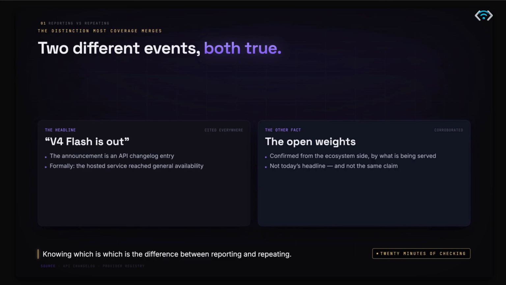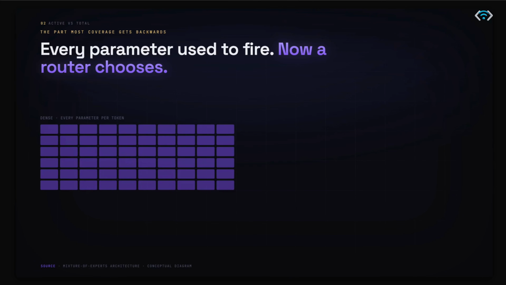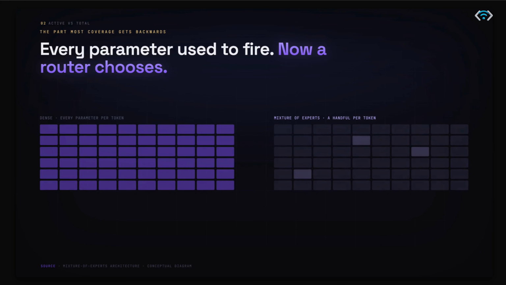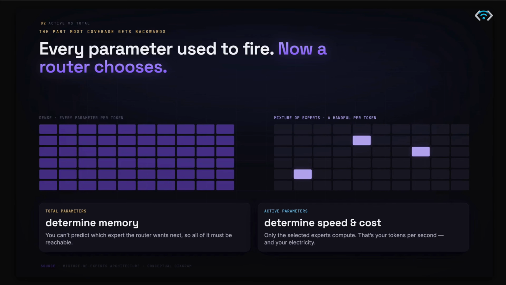Total cost of all this checking, about 20 minutes. Every channel covering this today had the same 20 minutes. Active versus total, the part most coverage gets backwards. This is the single most important concept in modern AI hardware, and once it clicks, half the confusing model announcements you read suddenly make sense.